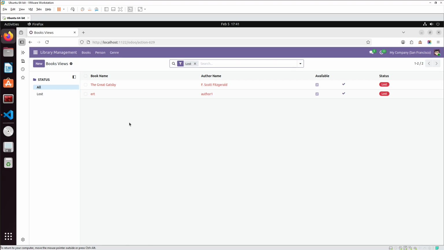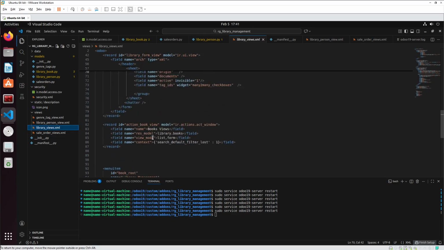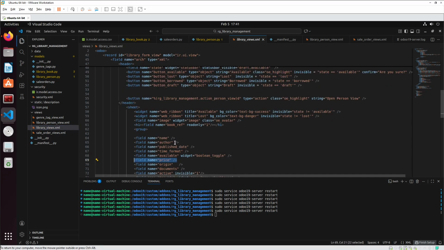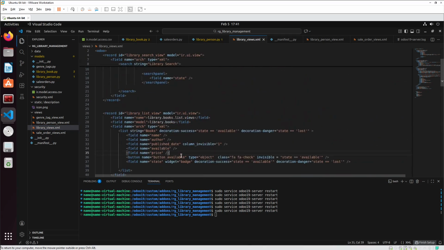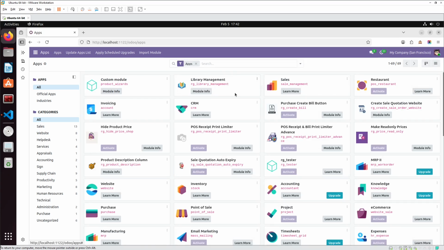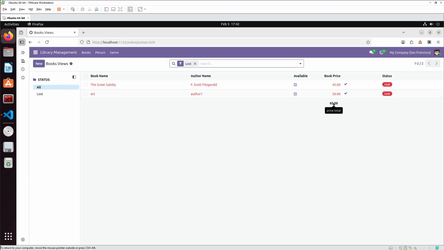If you want to do that, first I need to add the price here. Go to the code, go to the books view, and I'll simply copy this price, add it in the list view, and add the attribute sum equals price total or total price as per your requirement. Restart the server, go to the apps, upgrade your module. After upgrading, go to the library management. See, now you can see book price, and here you can see the total of this particular field.